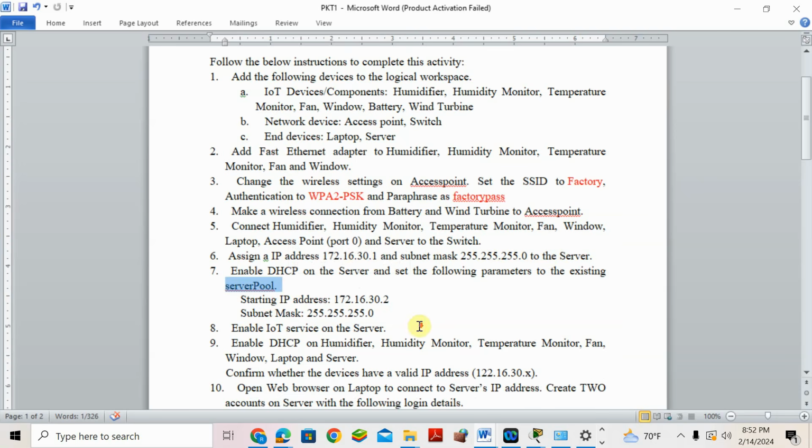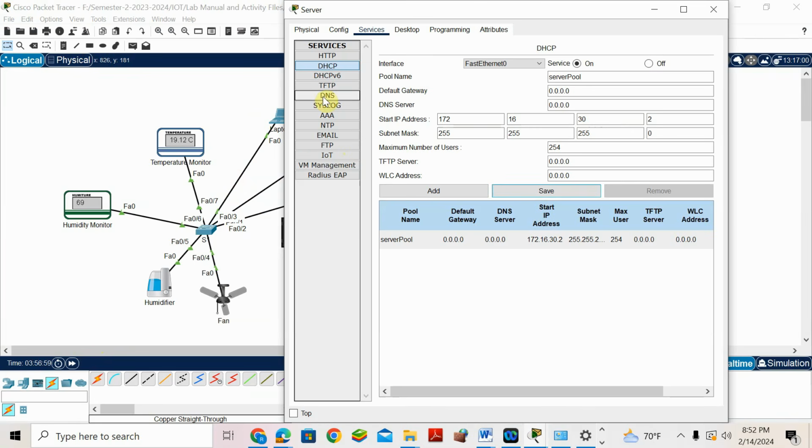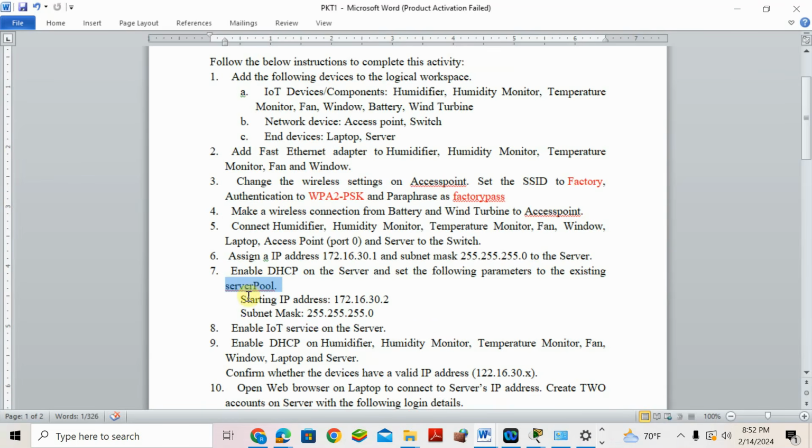Now enable IoT service on the server, and enable DHCP on the humidifier, humidity monitor, temperature monitor, everything. So enable IoT service: go to the server, go to service IoT, enable it, and click on the button, now it will be enabled. After that, enable DHCP on the humidifier, humidity monitor, temperature monitor, fan, laptop. Not on the server, because the server itself is the DHCP server. So no need of doing this on the server, just up to the laptop.